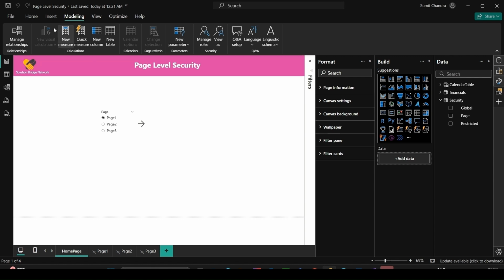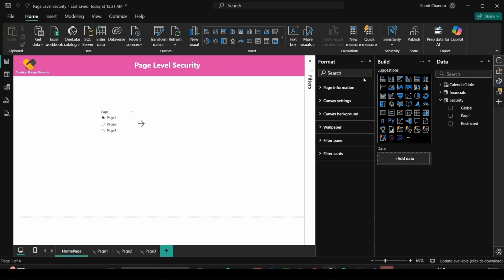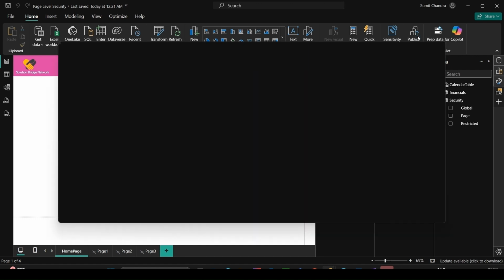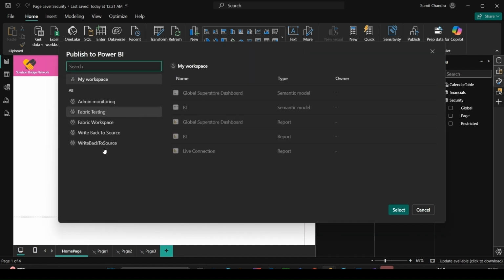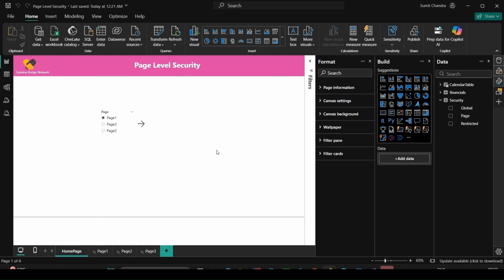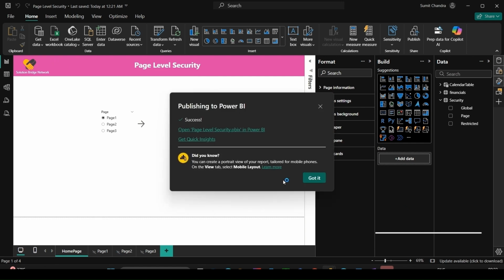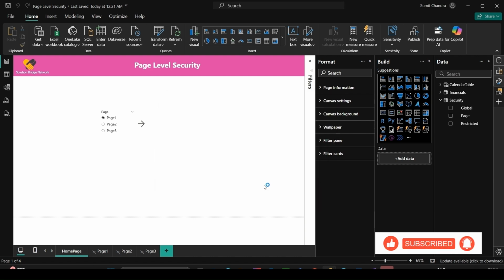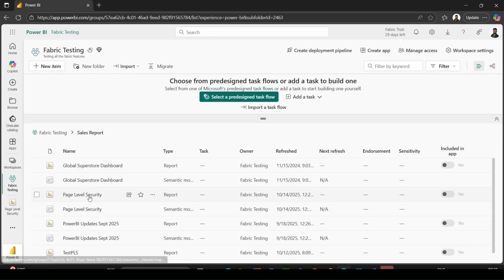Now we will publish this and see it inside Power BI service. Let me publish it. I hit the publish button. Then we will select the workspace name. I am selecting this workspace name. Let me select and it will publish. So you can see we have published our report successfully. Let me click on this button. Now let me go to Power BI service. So you can see here we have the reports.